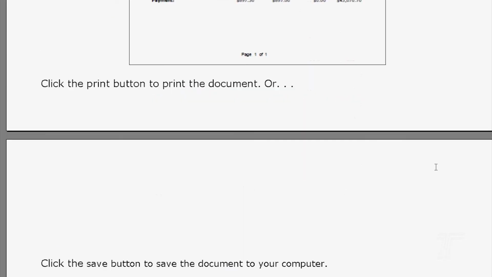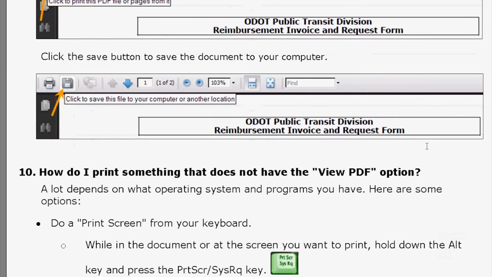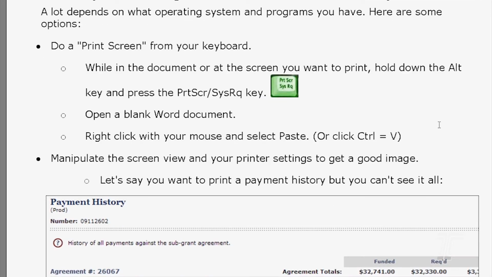Sometimes, or you can also save it like Jay was talking about. Sometimes you want to print something that doesn't have that view PDF option. So most of you may already know this, but you can do a print screen from your keyboard. It's only going to print what you see on the screen, if you have it expanded or whatever. But you can do Alt Print Screen, and then what I usually do is just open up a blank Word document and then just click paste, and it's taken a picture and pasted it.